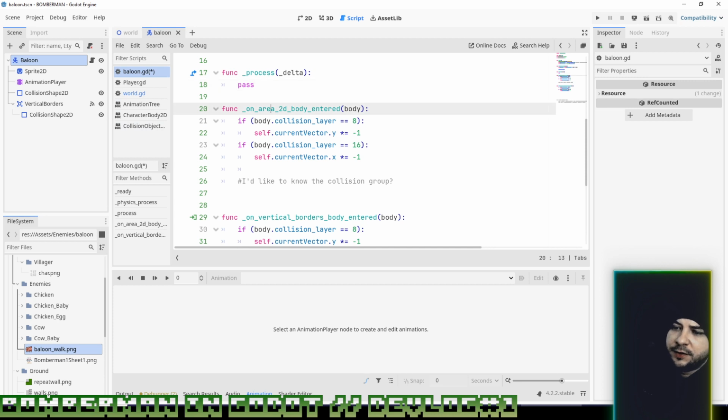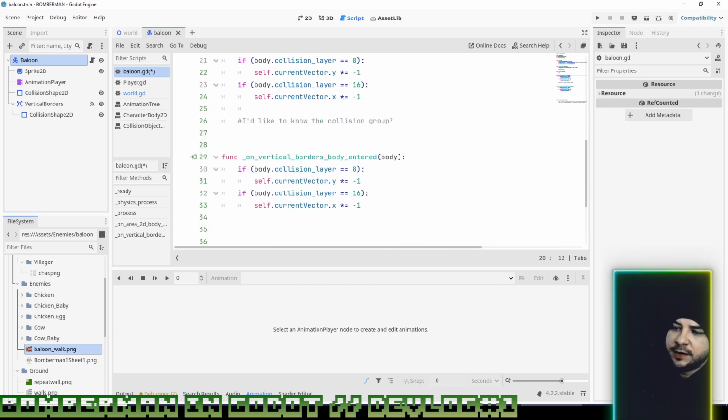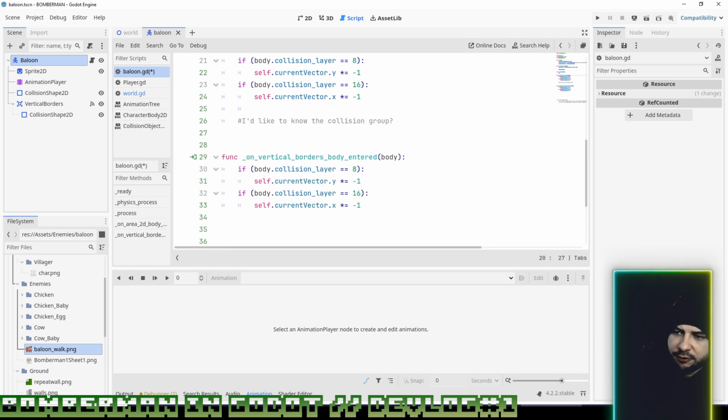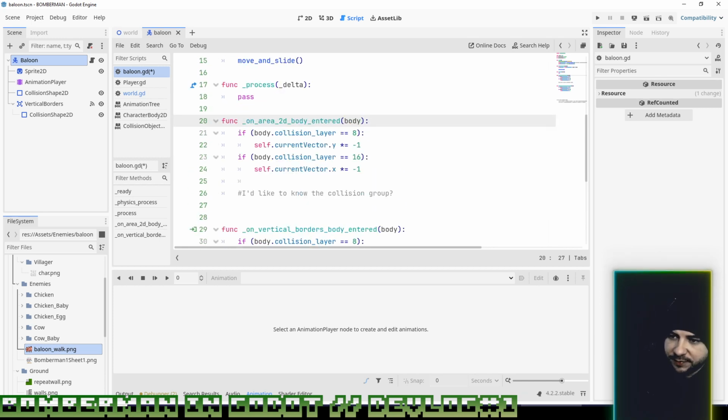And we have those two functions at the end, and one of them is actually not needed. And I will show you how. I will show you why in a second.